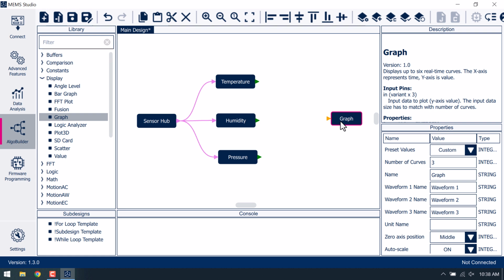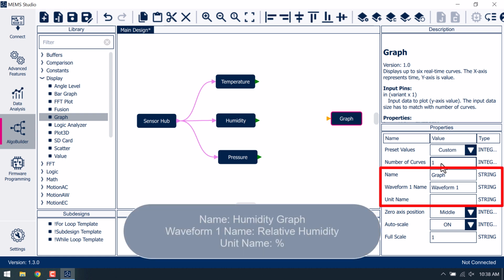Click on the graph block. In the configuration window, set the number of curves to 1 and hit Enter. Now the graph block expects a single input value. We can now configure the rest of the graph's properties. In the name box, type humidity graph. For the waveform 1 name, type relative humidity. Lastly, set the unit name to %.